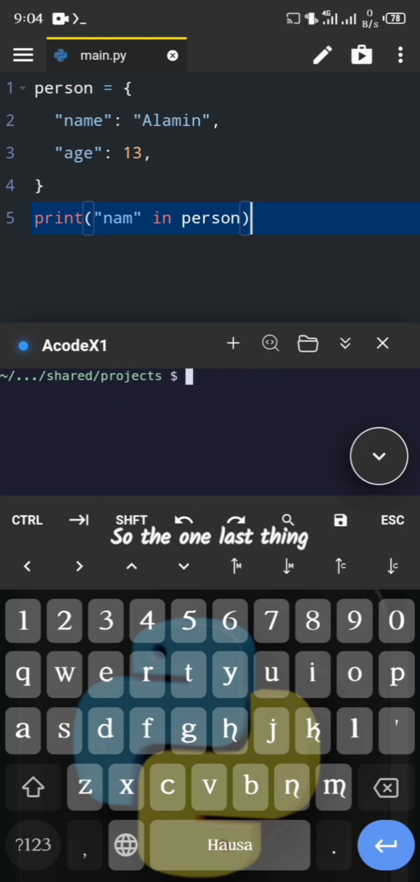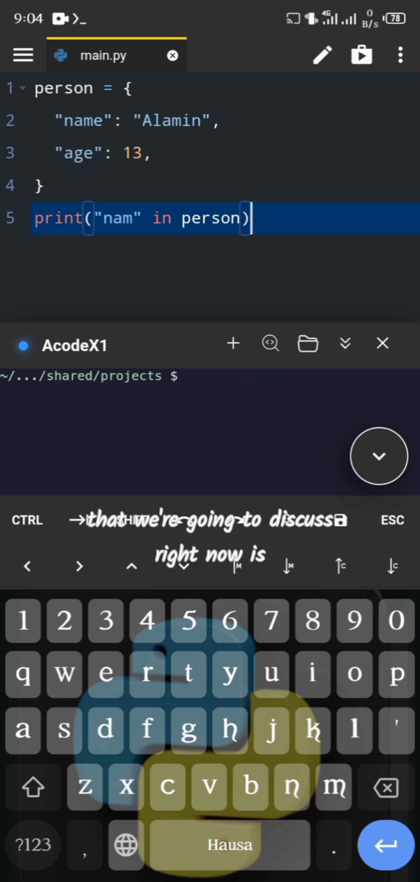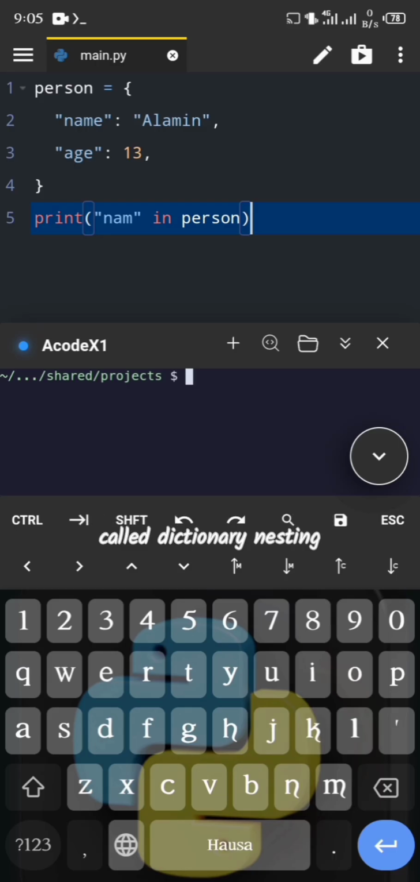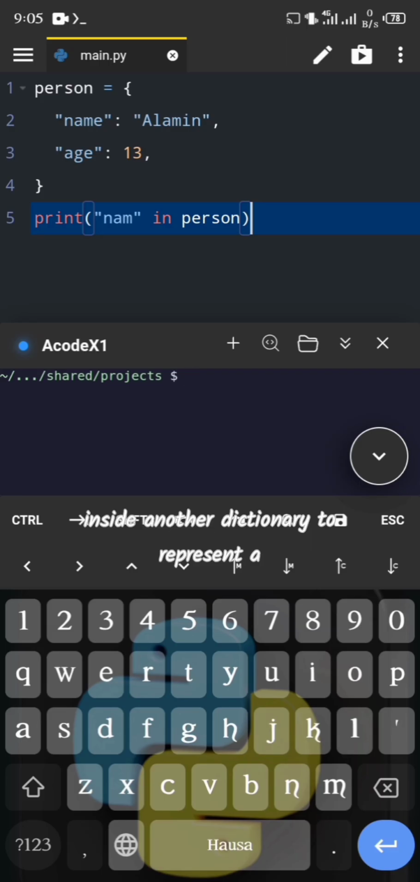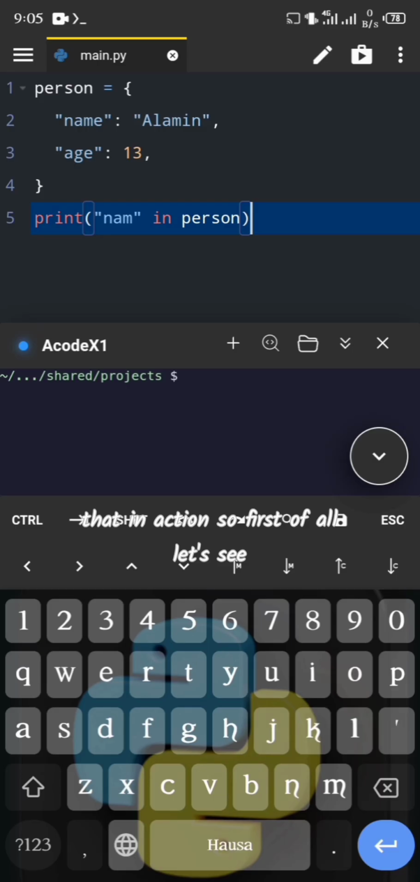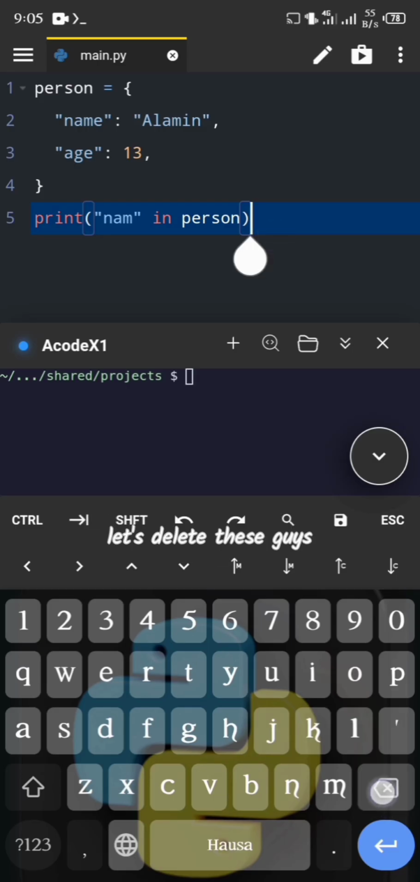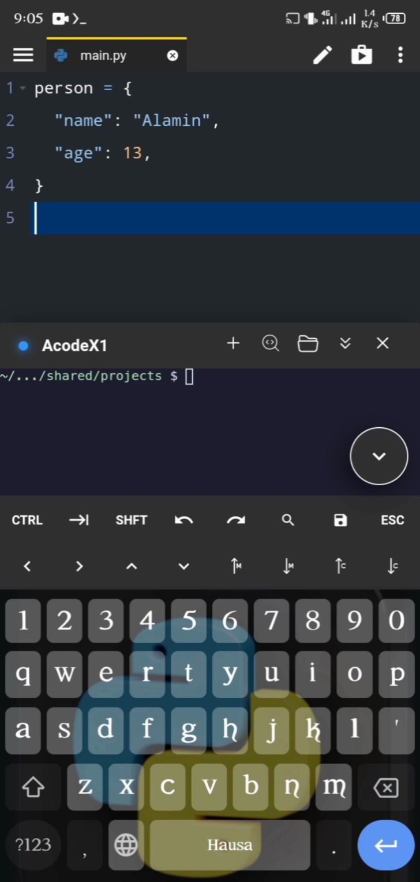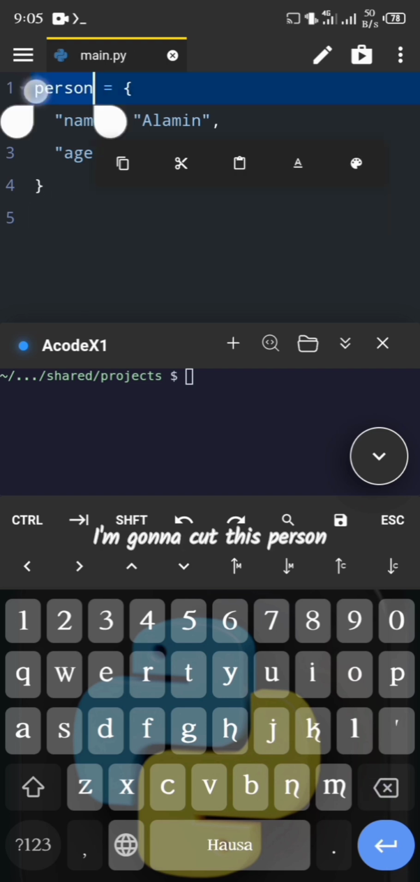So the one last thing that we're going to discuss right now is called dictionary nesting. Nesting one dictionary or even more dictionaries inside another dictionary to represent a very complex structure. Let's see that in action. So first of all, let's delete these guys. I'm going to cut this person.